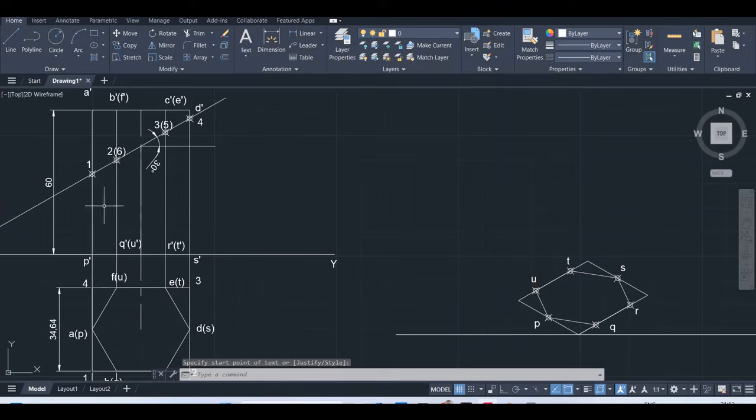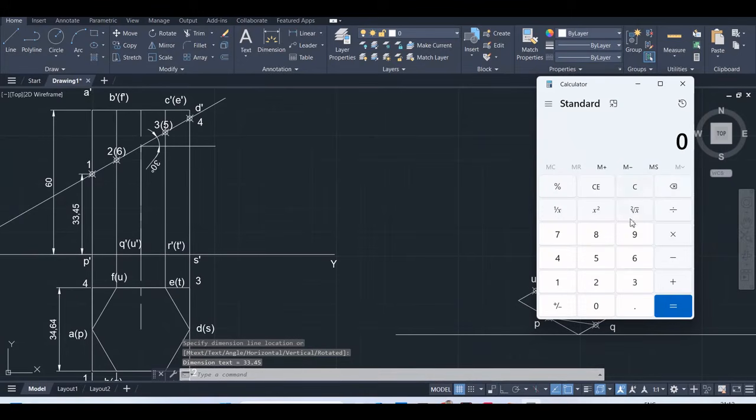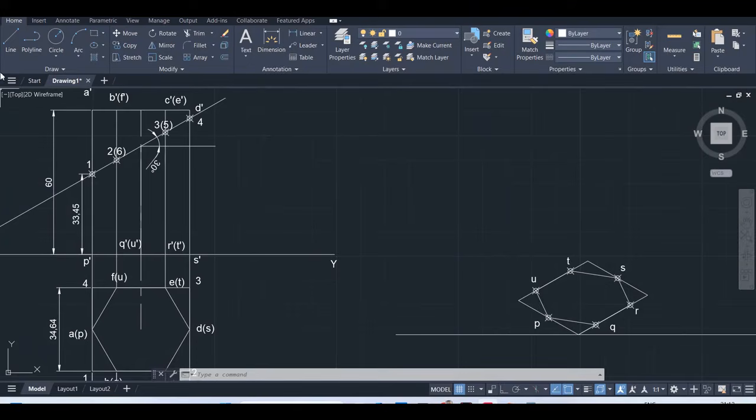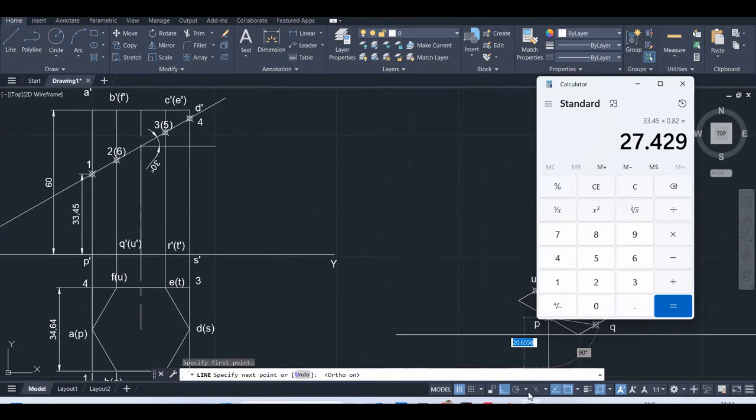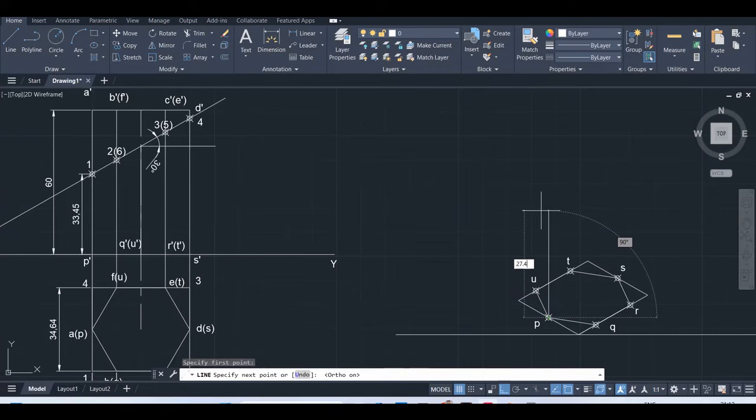So now from P we have to measure this 1, which is 33.45. So we have to change to isometric scale. 33.45 into 0.82, so 27.42. First draw a vertical line, so switch on ortho mode. 27.42.